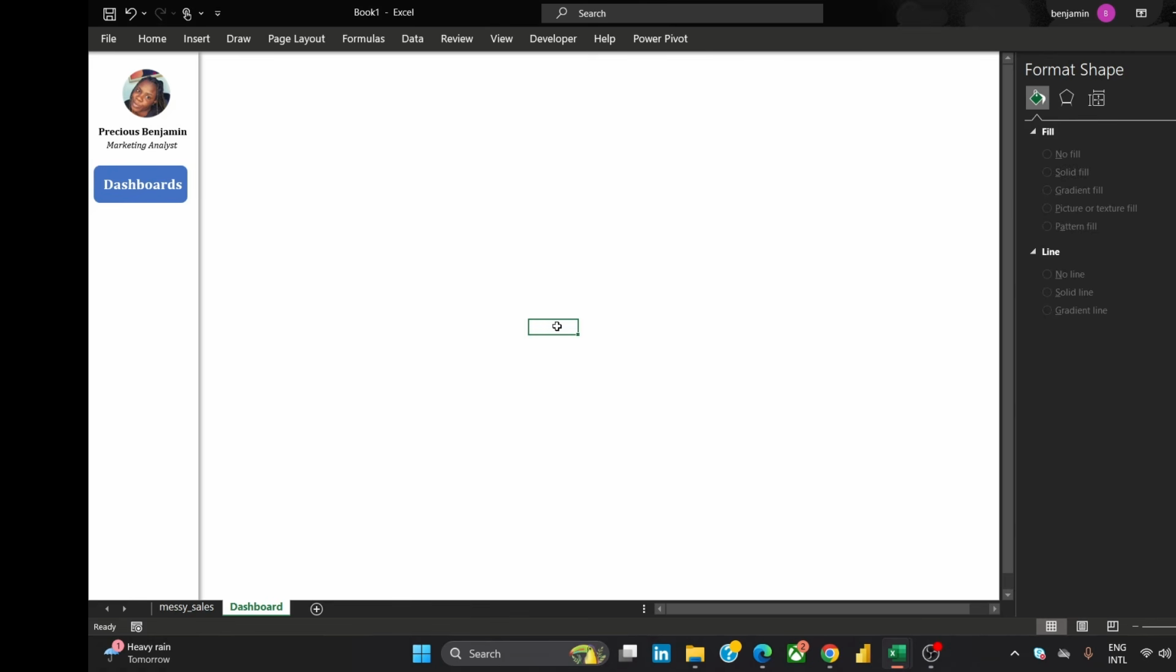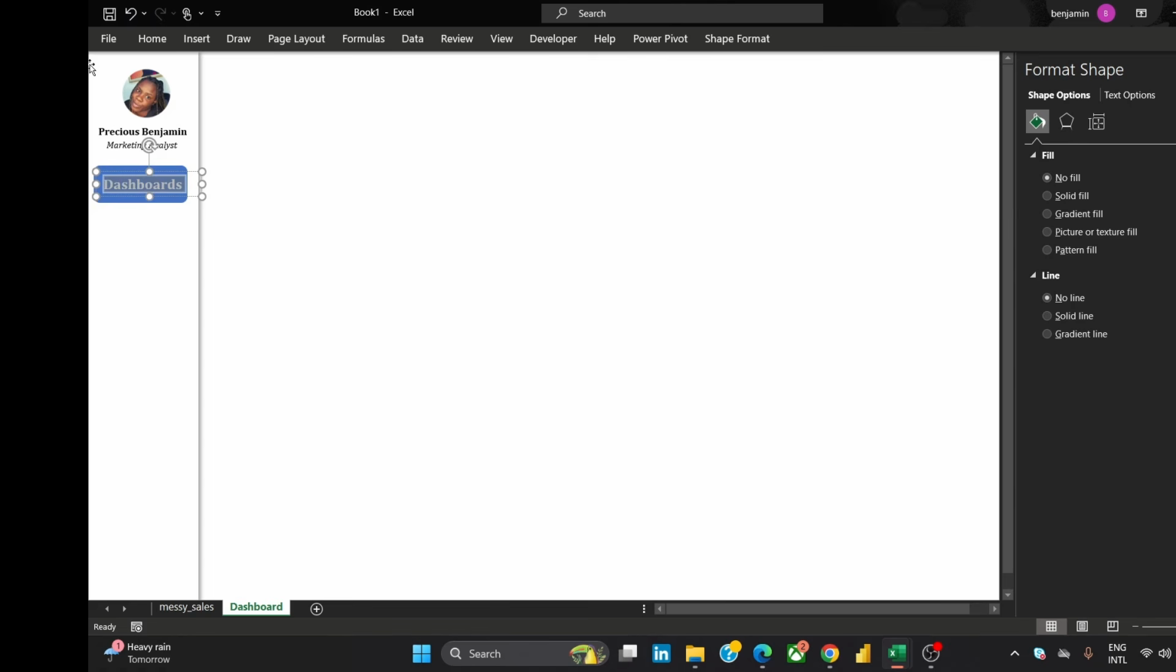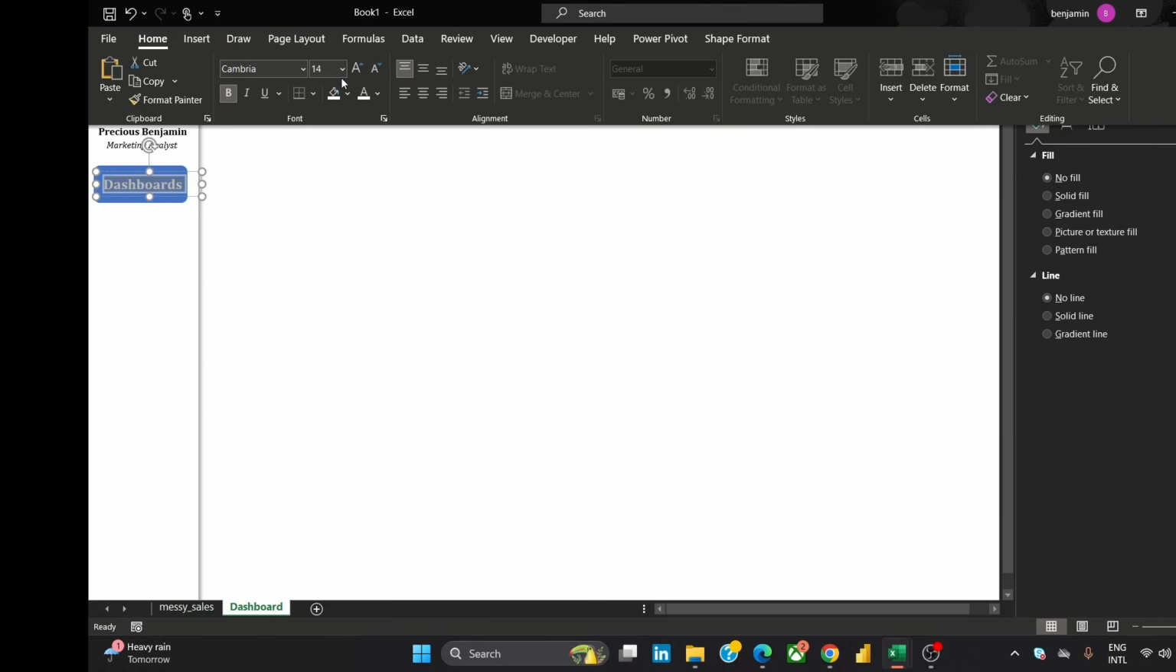Okay. Now that is looking much better. But I feel it's looking too big. So I want to go over to home. Now I want to make that 12. Now I feel that is looking much better.